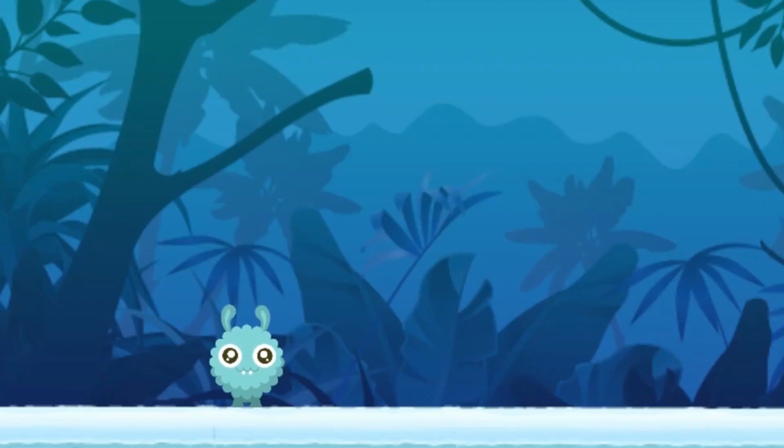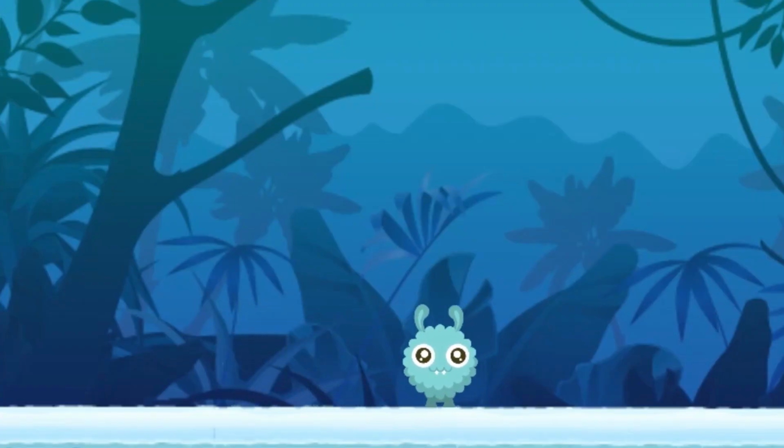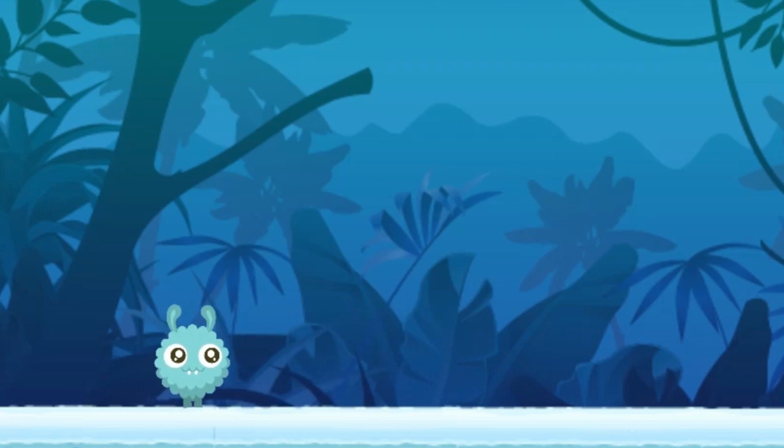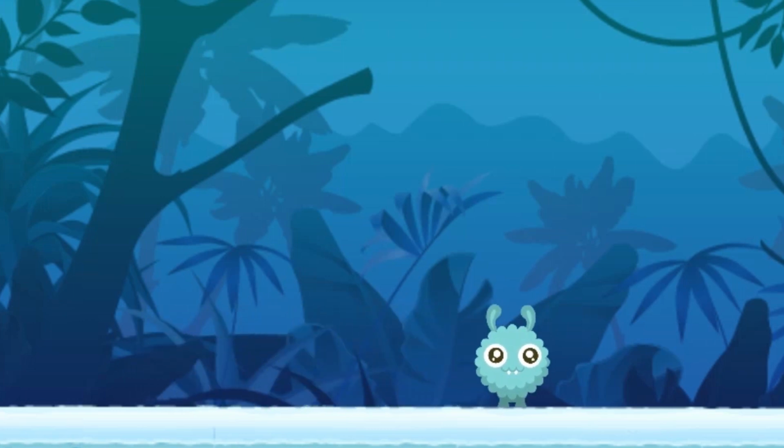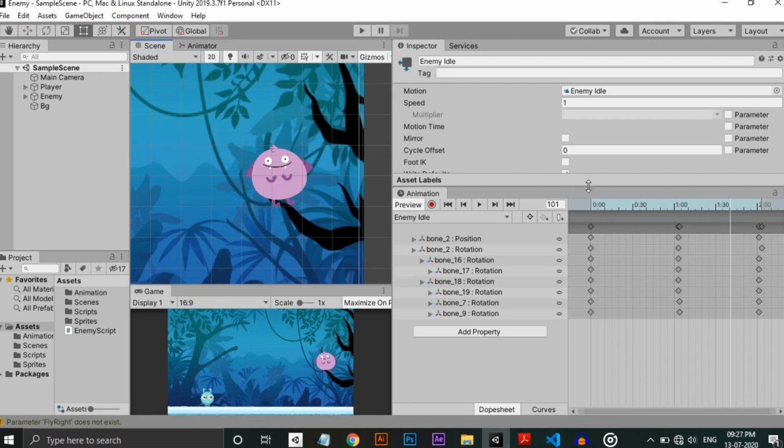So this is our player. I can move him left and right using the left and right arrows. If you want to know how I made this, I have a whole tutorial explaining the same. Now we have the enemy who has two animations, idle and flying. I rigged these animations using Unity's 2D animation package.